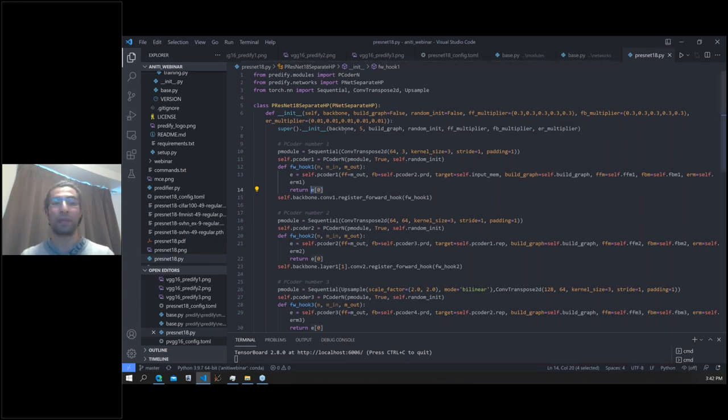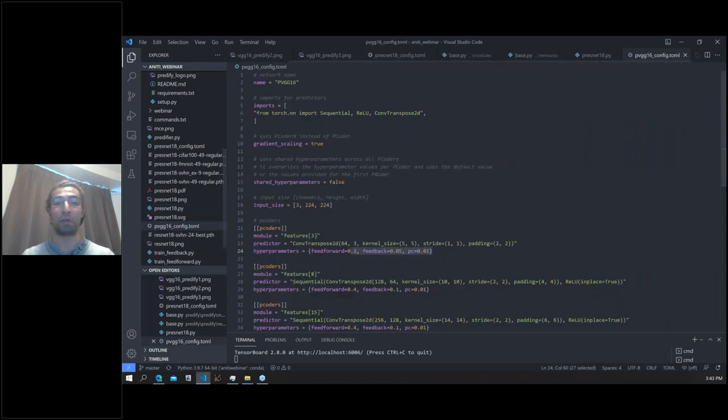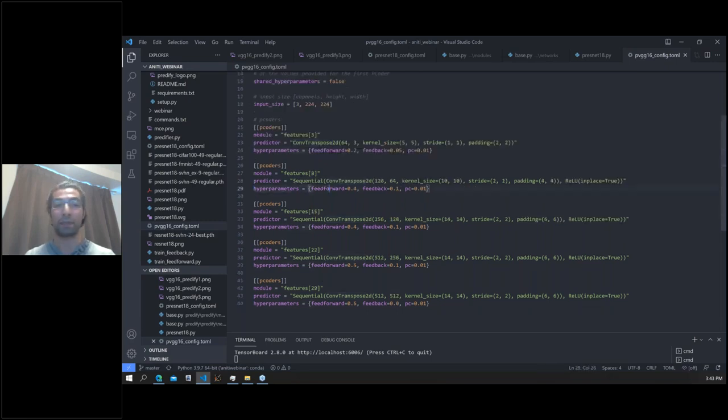So far we talked about the default behavior of Predify. If I want to show you more sophisticated examples of the config file, I can show you the one we use for PBGG in our works. Here, these are the same as before, but you can see for each P-coder, we could define our own predictor module instead of letting Predify choose upsampling and conv transpose. And we also assigned target hyperparameter values to each of those hyperparameters for each P-coder. So you have all the flexibility to define everything that you want here.